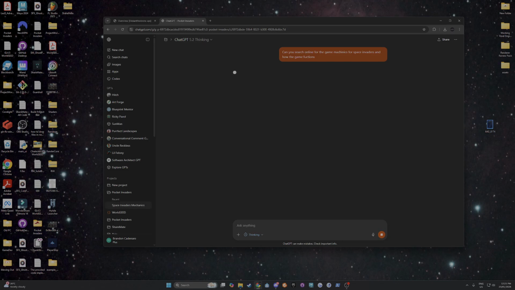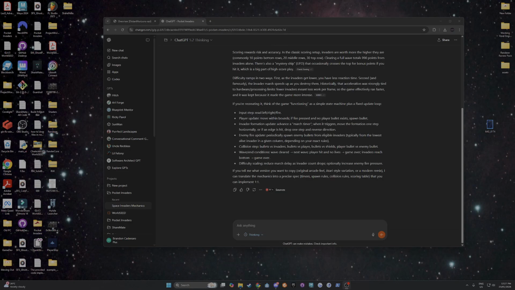I'll just pause the video when it's thinking and I'll speed it up. Alright, that's done loading. So it's basically looked up what Space Invaders is. Now I'm going to ask it, I need a master blueprint.